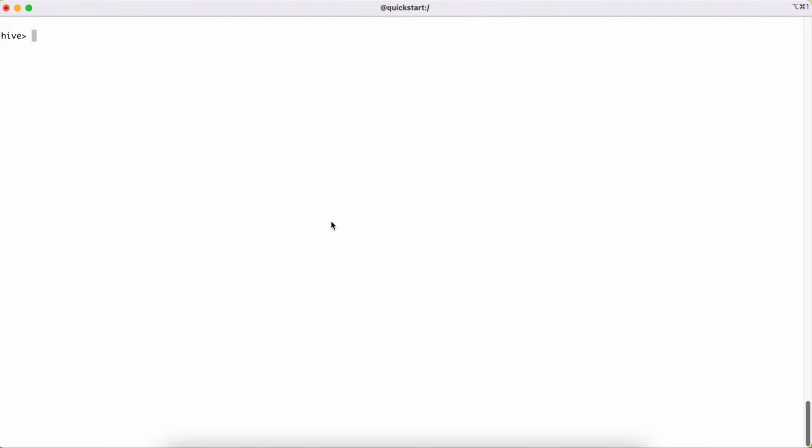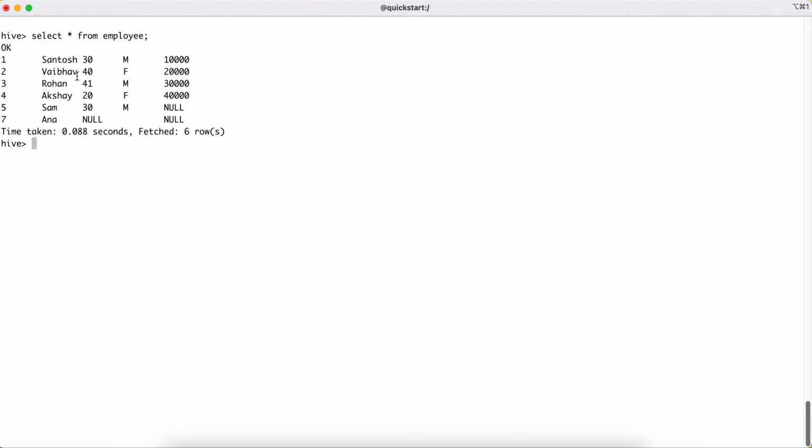Today in this particular video tutorial we are going to see a very important topic from the Hive tutorial series, which is how we can use Hive's group by statement, or how Hive's group by clause works in the Hive query language. For that I already have one data set created for this tutorial, which is an employee data set. And as you can see, this is the data set.